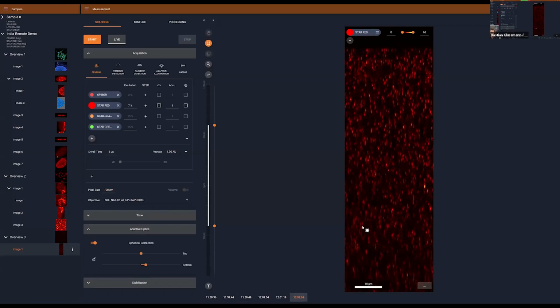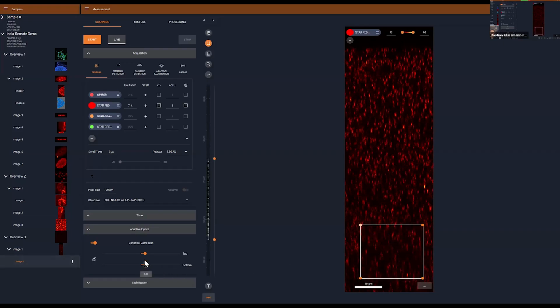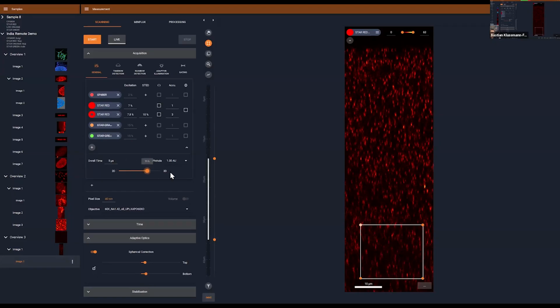So you could now go here, we define a smaller ROI here in the bottom of our sample. It automatically adapts the correction values based on the Z position in this area. I can now activate STED again and go for 3D STED.